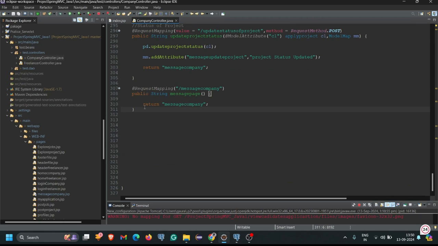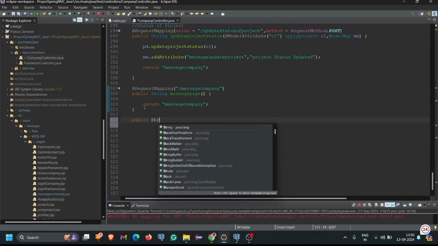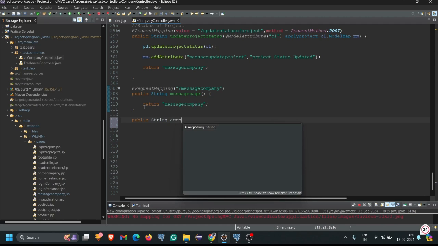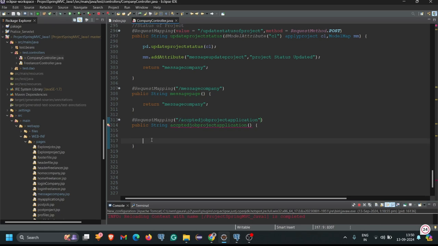Also we have to write here a public String acceptedJobProjectApplication, then curly braces. Above that we have to write the request mapping. In that I have to write accepted job project application. We have to copy this mapping from here and return a similar kind of page. Okay, so whenever someone calls accepted job project application, it will redirect to this page.